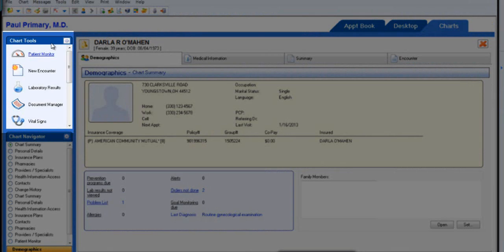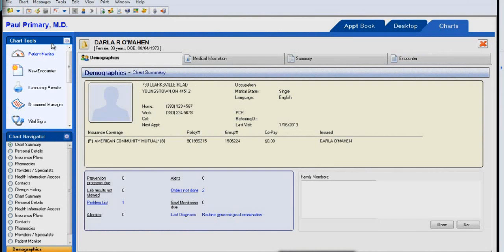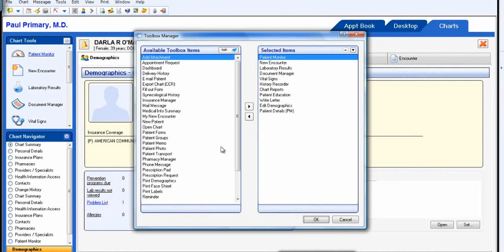In the top left corner, you're going to find the chart tools. These are shortcuts to different tools that one could utilize in the EMR. The available items in the chart tools may vary from user to user based on their roles and functions that have been assigned to them in the EMR Manager.